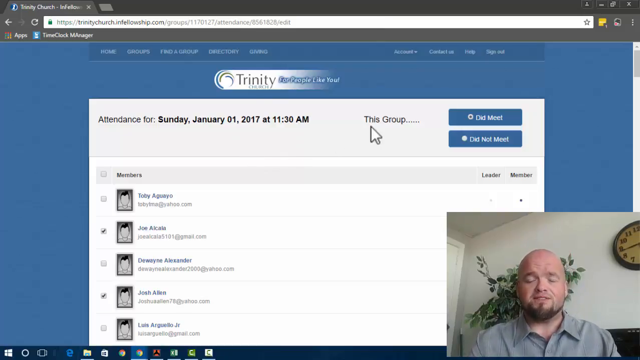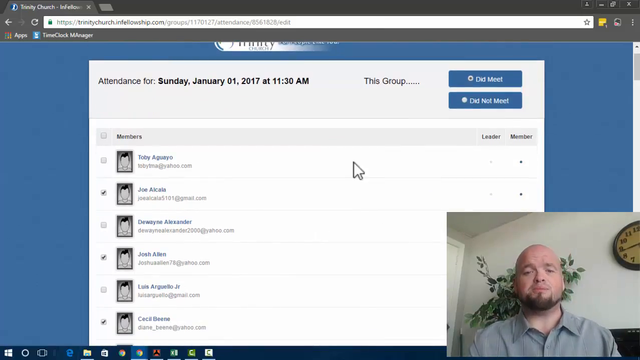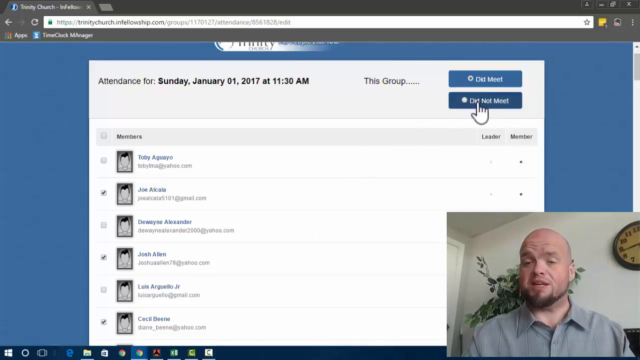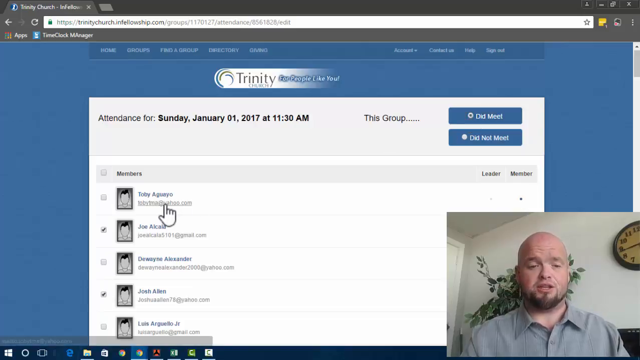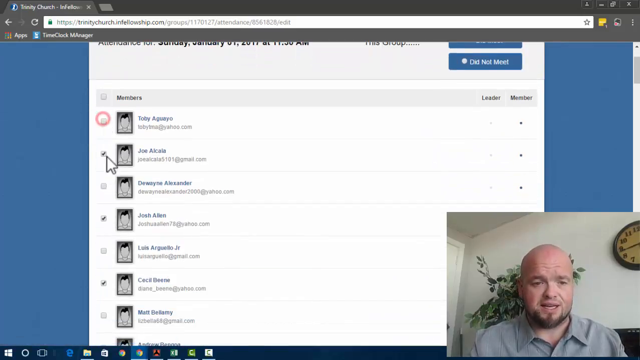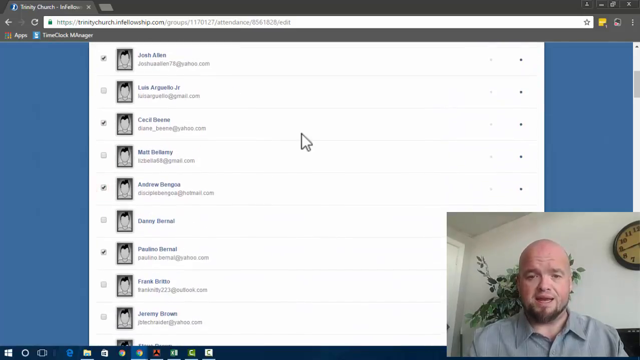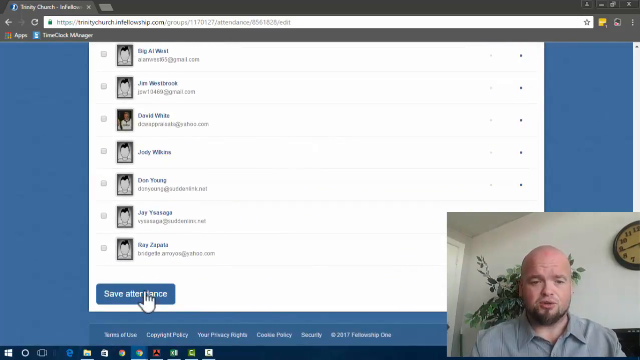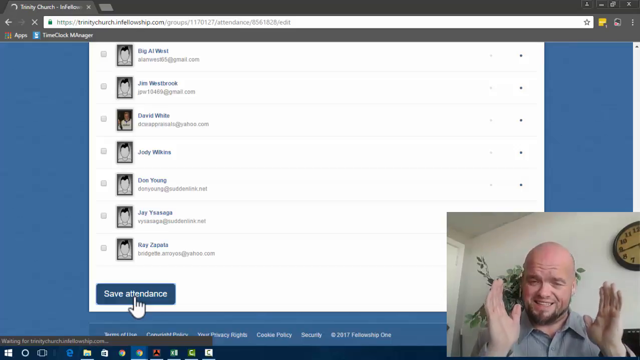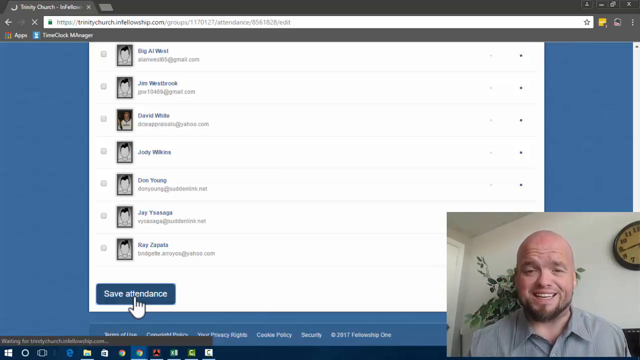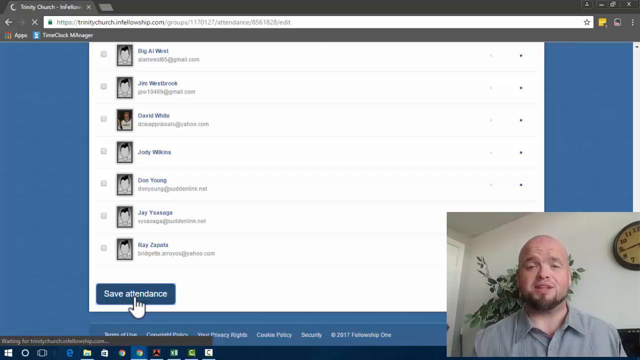So if you're logged into Fellowship One, it'll automatically take you to your page. If your group did not meet, all you have to do is click did not meet. If your group did meet, then you just go through here and select the group members that met. And at the bottom of the page, you click save attendance. And ladies and gentlemen, that is just how simple and easy it is for you to mark the attendance for your group when it met.